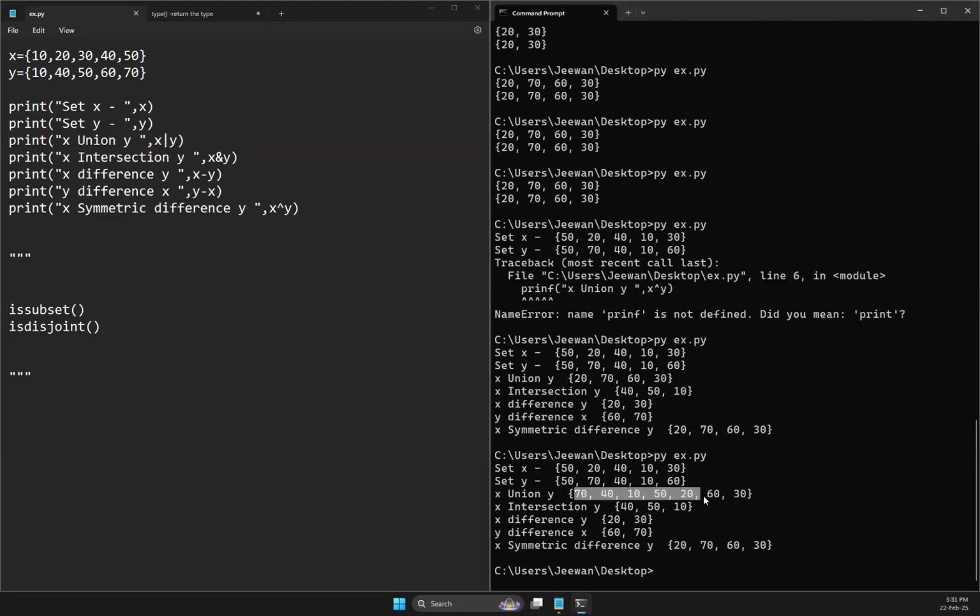Right. X union Y should contain all the elements 10, 20, 30, 40, 50, 60, 70. Correct. Intersection means common elements between these two sets, which is going to be 10, 40, 50. And X difference Y means only elements that belong to X, not in Y.